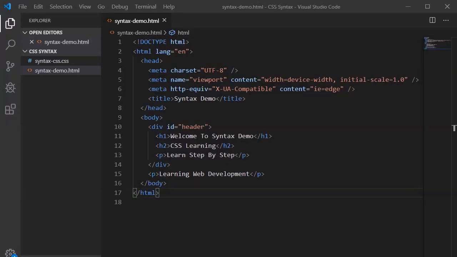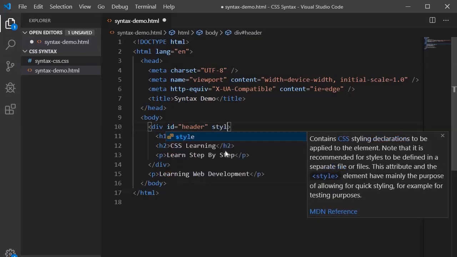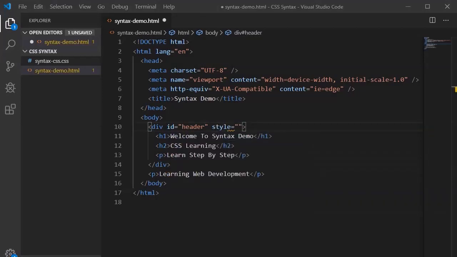So we are in Visual Studio Code and we are using the same HTML document which we created earlier in the previous session. Now let's apply some inline styling in this HTML document. To apply inline styling, we have to use an attribute called style. Style is a tag attribute. If you don't know about tag attributes, you can visit my previous course to know more. For the time being, understand that style is one of the attributes of the element which we can use to apply inline styling.